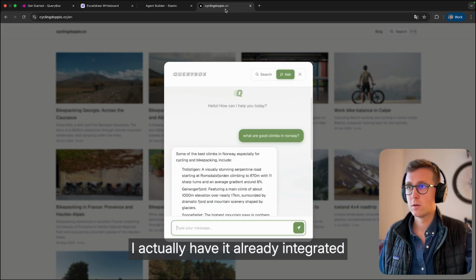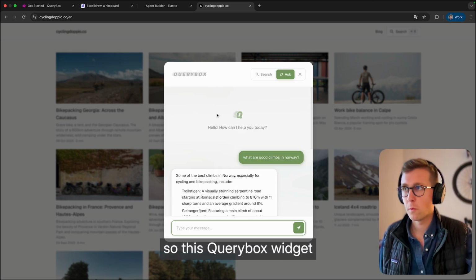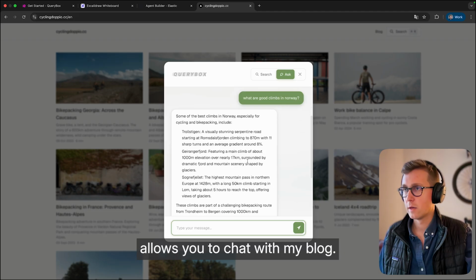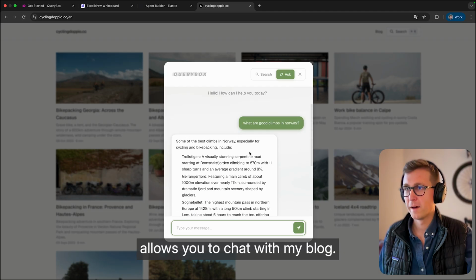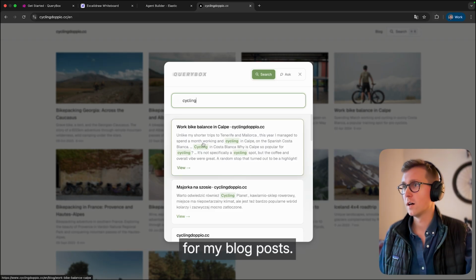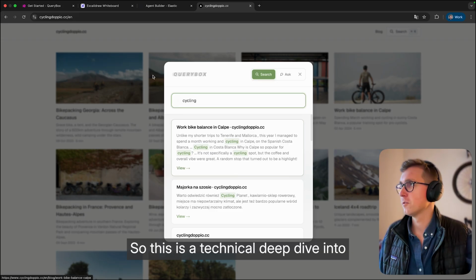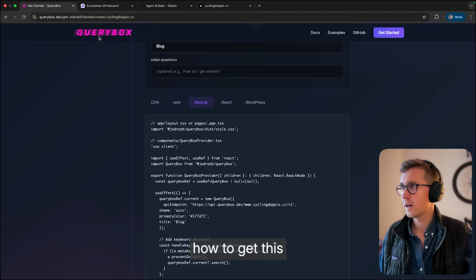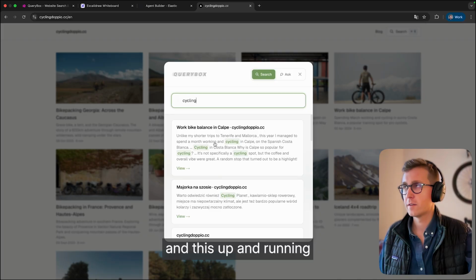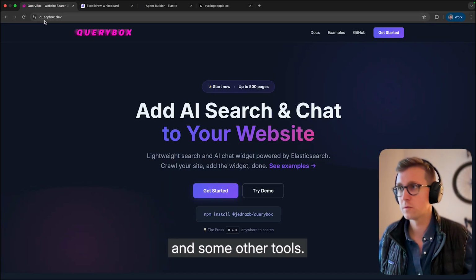I actually have it already integrated on my blog. So this QueryBox widget allows you to chat with my blog, or you can do some semantic searching through my blog posts. So this is a technical deep dive into how to get this and this up and running with Elastic Ecosystem and some other tools.